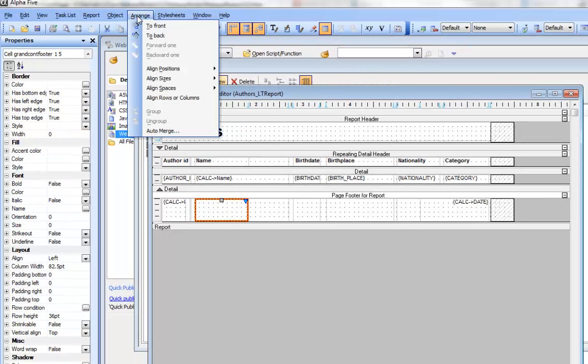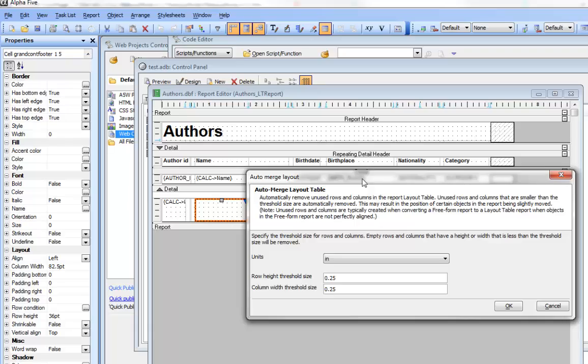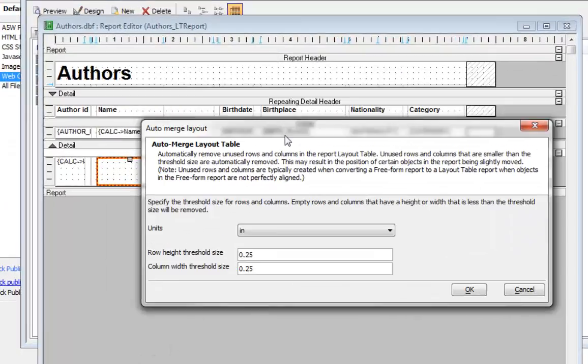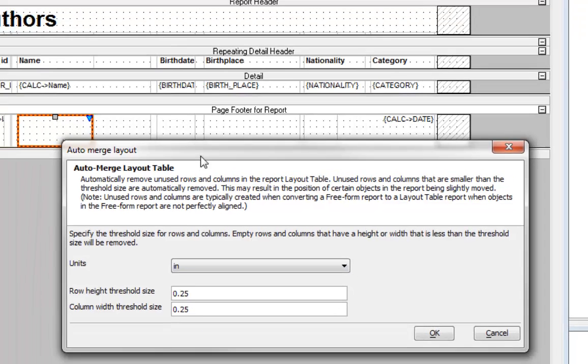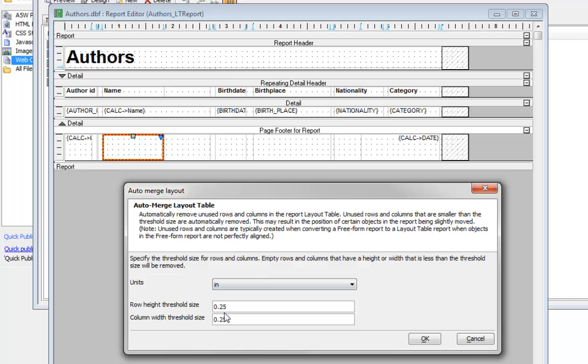So if we go now to the Arrange menu, there's a command on the Arrange menu called Auto Merge, and if you bring up this dialog, you'll see that this allows you to merge all rows and columns that don't have any objects in them if they are less than a certain threshold size. So I'm going to go here and accept the default of a quarter inch, and when I click OK now, watch how all of these placement, these sort of spacer columns, just disappear.